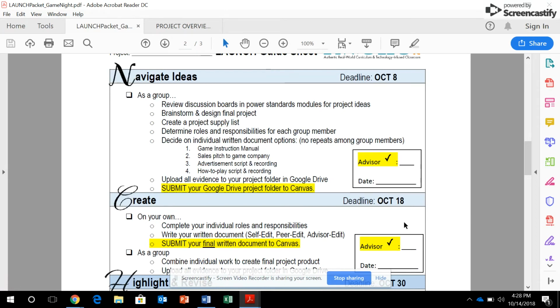You can see the 4 choices they have for our game night: an instruction manual, a sales pitch to a game company, an advertisement script and recording, and a how-to-play script and recording. So they get to select their option there. Again, check in with an advisor before they're ready to move on to the create phase.